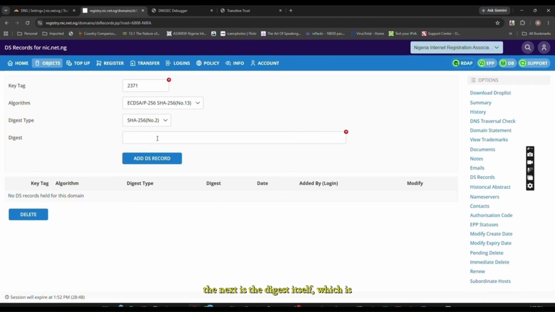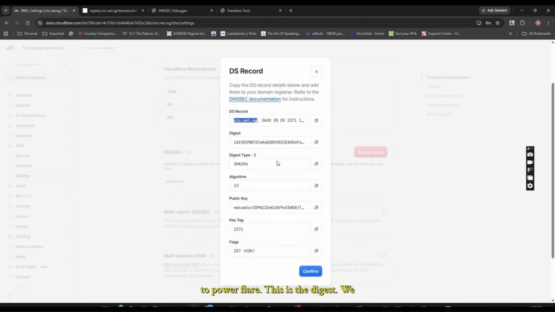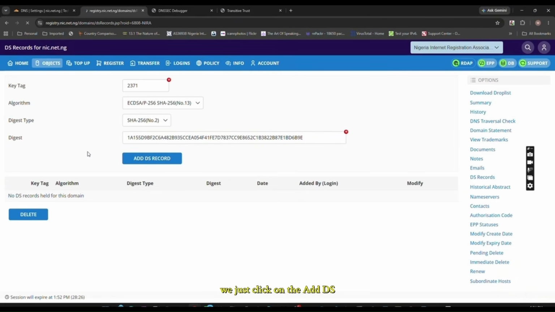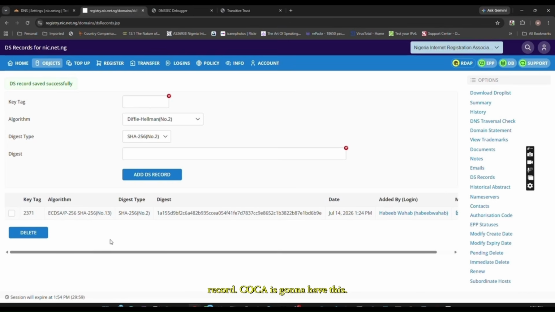So the next is the digest itself. We come back to Cloudflare. This is the digest. We just need to copy it like that and drop it here. Okay, we copy it there, we paste it here. And once we are done, basically we just click on Add DS Record. Coca is going to add this, and it's saved for that particular domain.